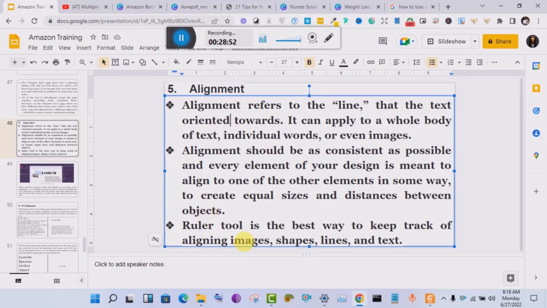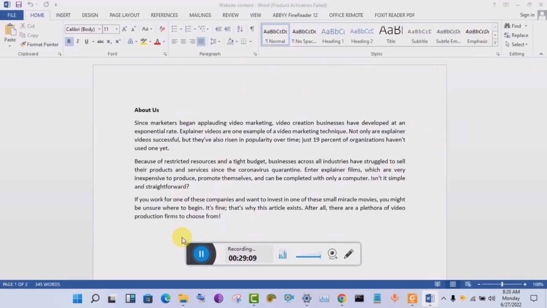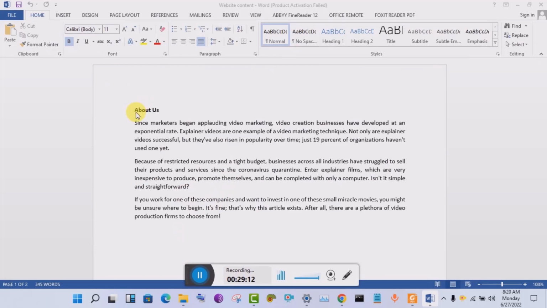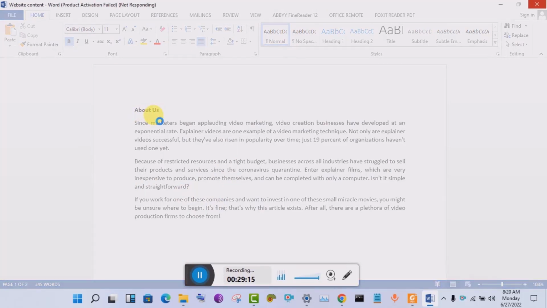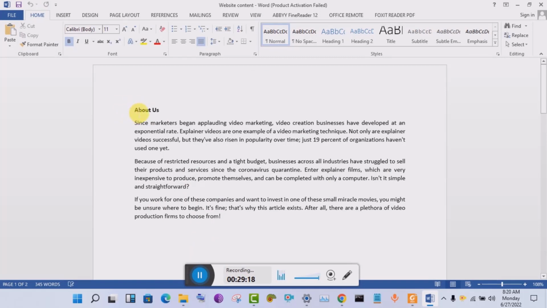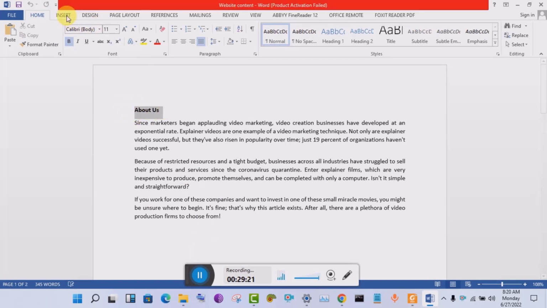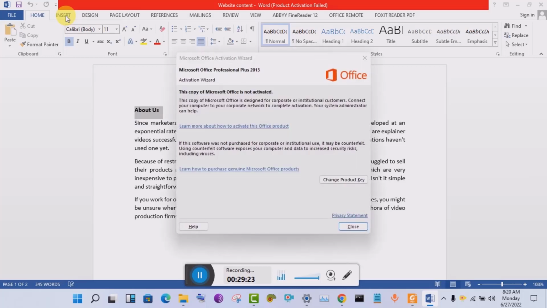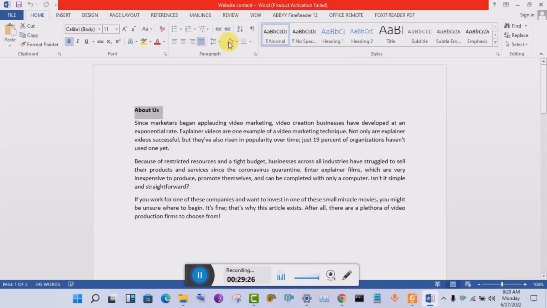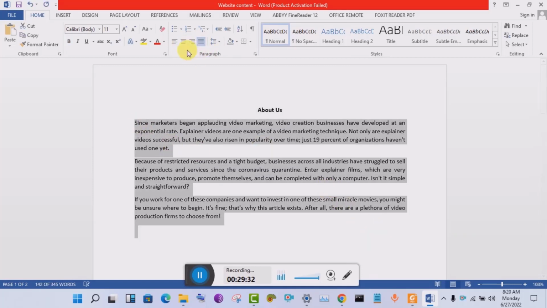The ruler tool is the best way to keep track of aligning images, shapes, lines, and text. So you can use your ruler to properly align your text. Let me show you what I'm talking about. Just imagine I have this particular text and my alignment looks something like this. This one is at the middle, and this one is at the middle.